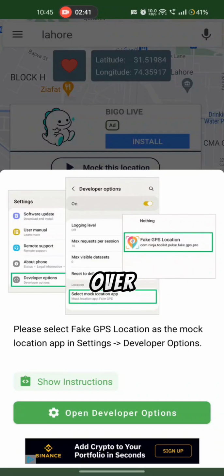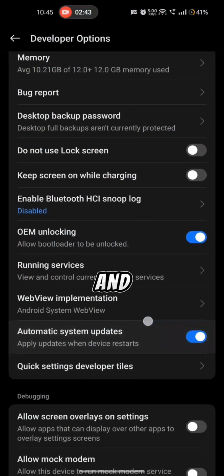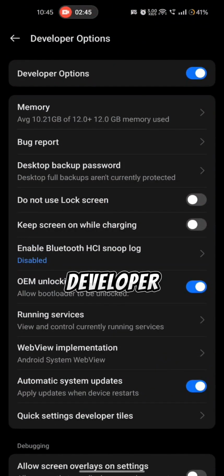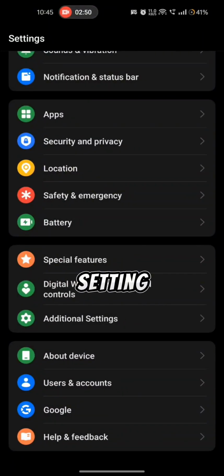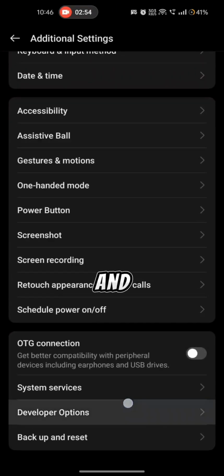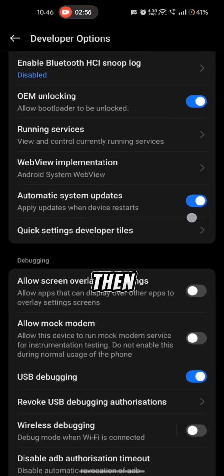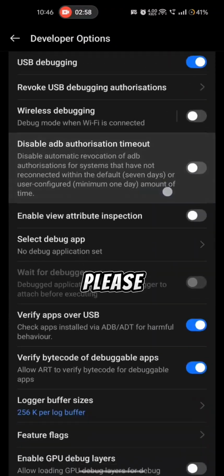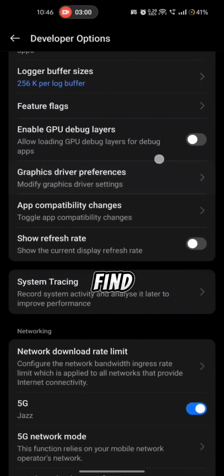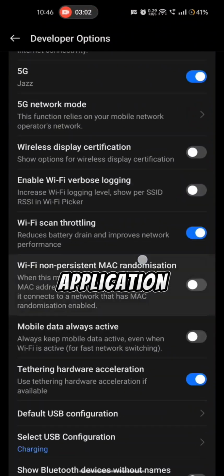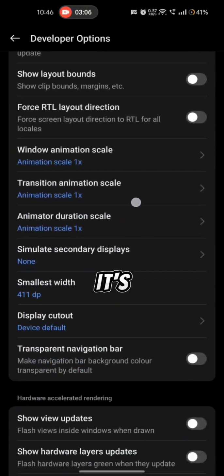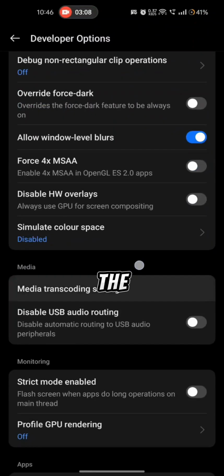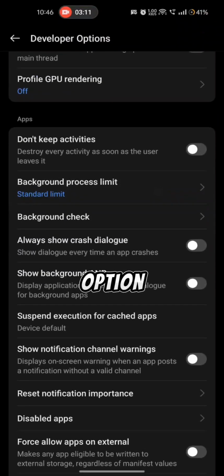I will simply head over to settings, and this will lead you to the developer option. If you don't get there through the app, you can simply head over to settings, then go to additional settings, and there is the developer option. Then you just have to scroll down until you find the mock location application. It's mostly at the end of the settings inside the developer option.